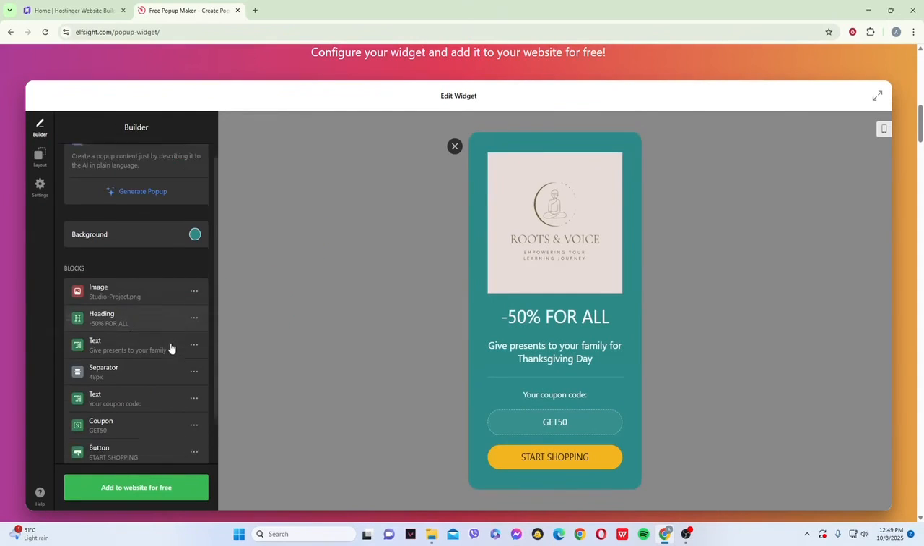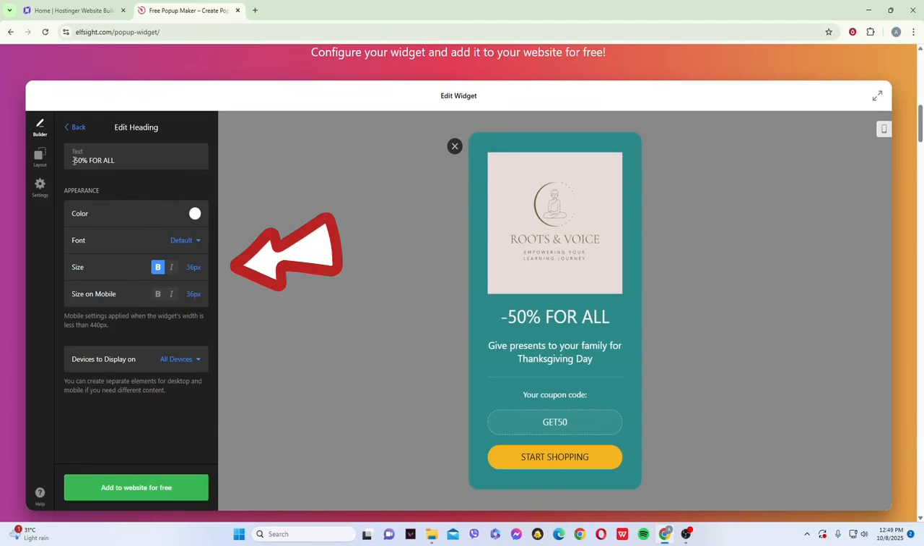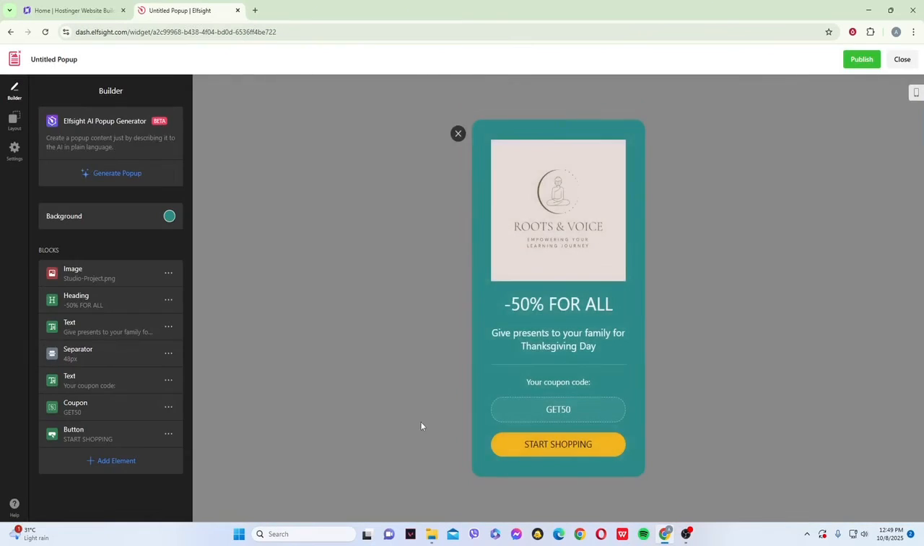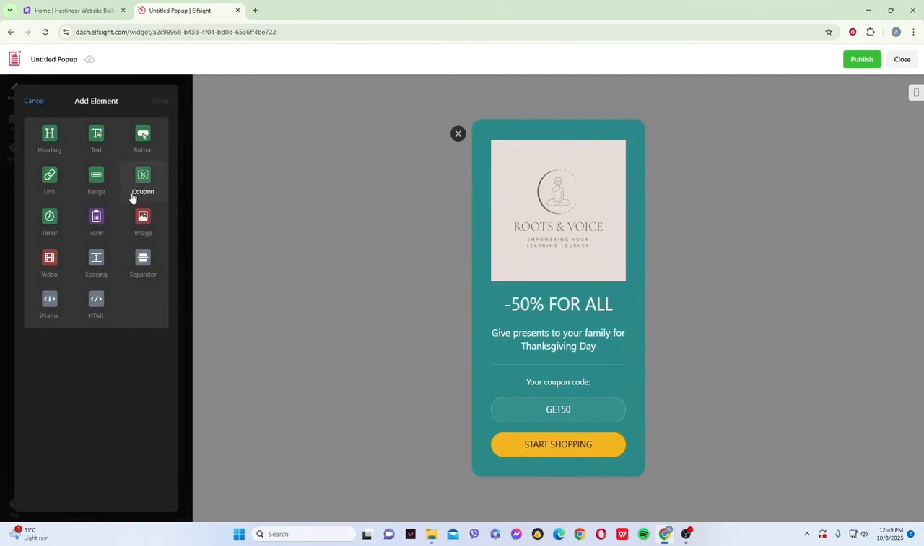Going back, you can also change the header of it and also the text content of that pop-up. You can also add a coupon and a button if you want. Now just go and add it to your website for free. Now in here, you can add an element, then choose from these options that you can use for your pop-up.